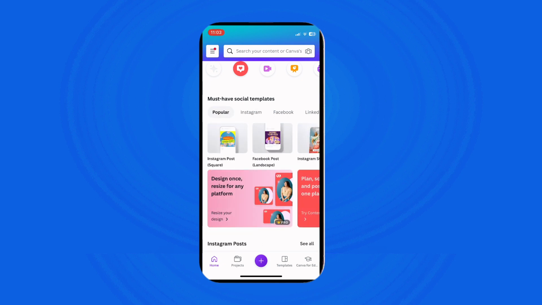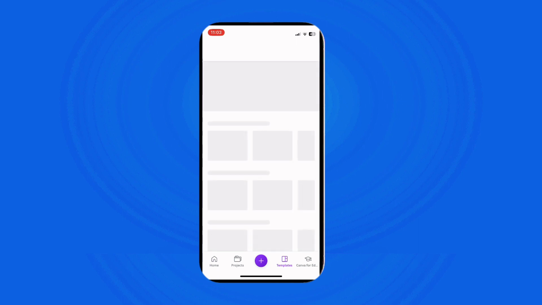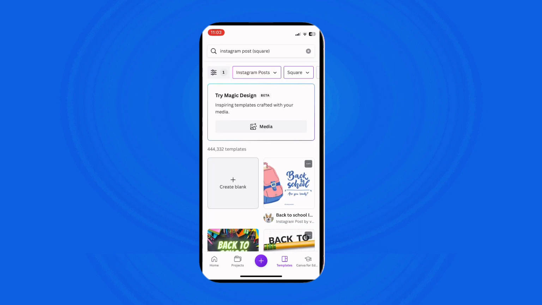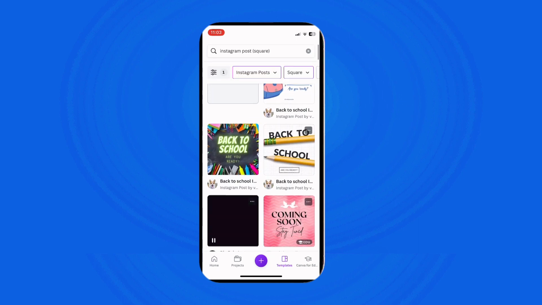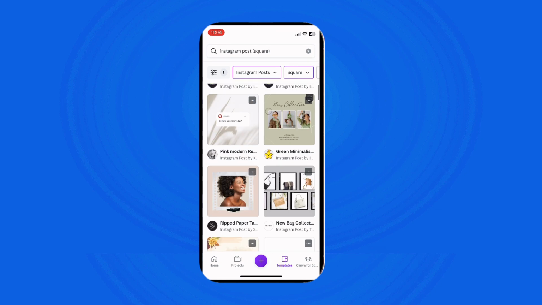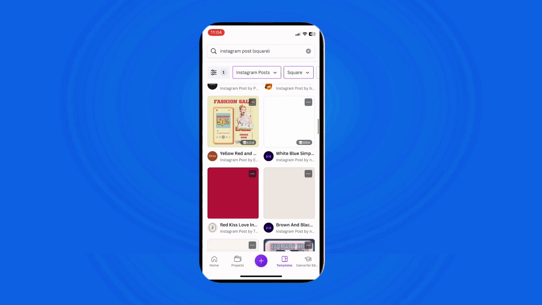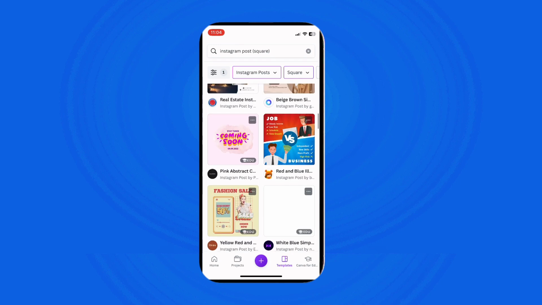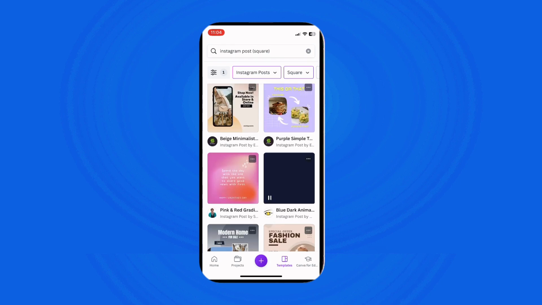Here, you have the options to create a blank project or use a ready-made template. For this example, I want to create a quotable picture. So, I will scroll down to see if there are any suitable templates. If you find one you like, simply tap on it to select it.